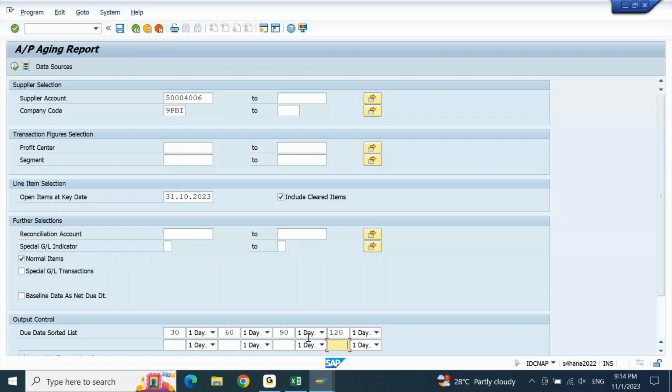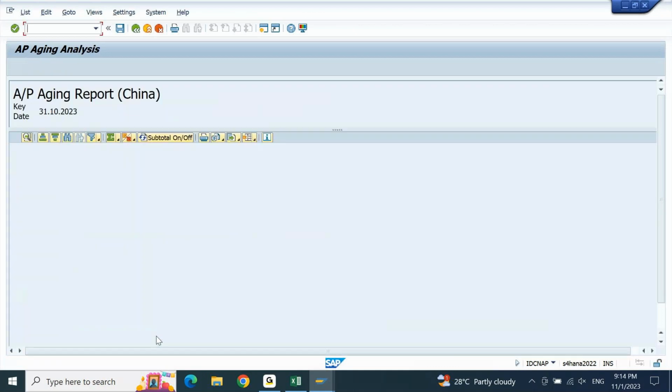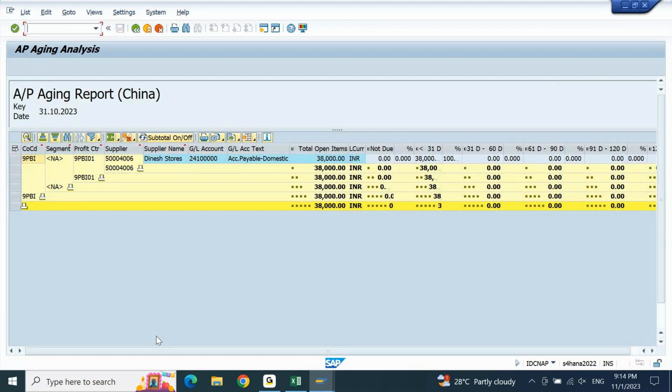If I click on execute, now 38,000 should be a part of the 30 days bucket. Let me run the report to see where it will show now. Now it is giving the result. Now I'll switch off this one.